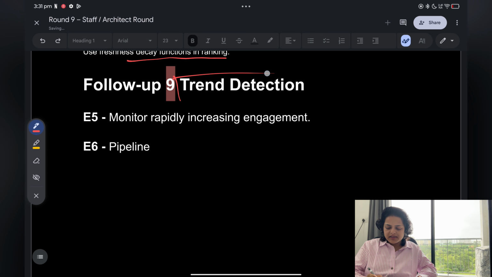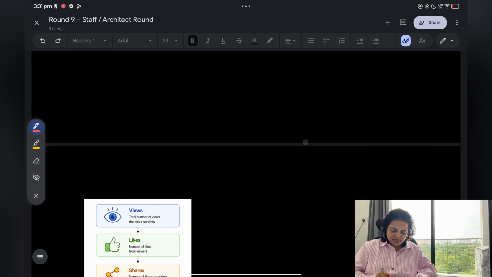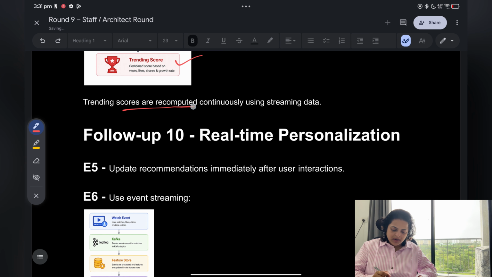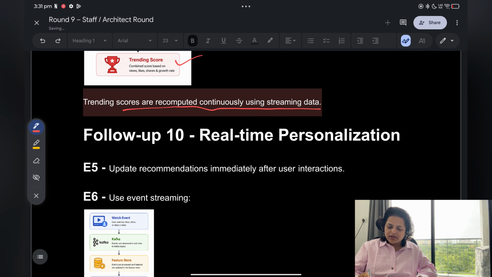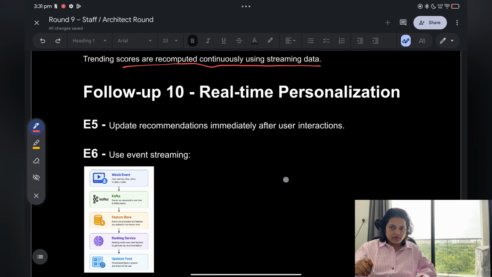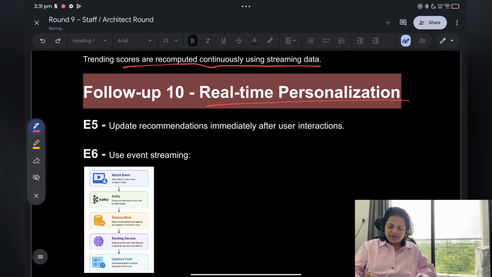Now follow-up question 9 is trend detection. So it will detect the trend, what is going on. I will say monitor rapidly increasing engagement, and E6 will show us some pipelines. First he will find the trend based on the number of views, then likes, shares, and growth rate of the video, and the trending score. Trending scores are recomputed continuously using streaming data. So we continuously recompute this trending score, and based on this score we will show the video to the user.